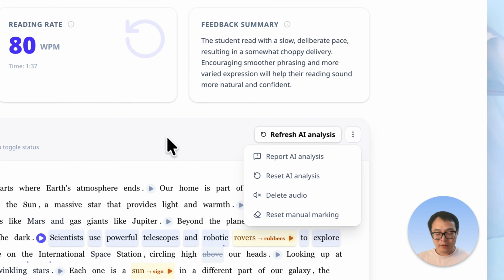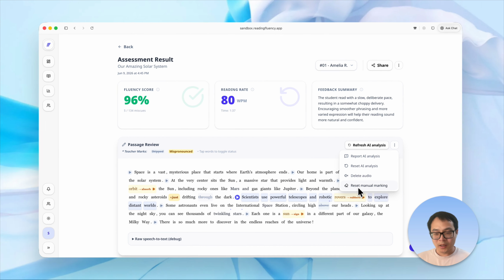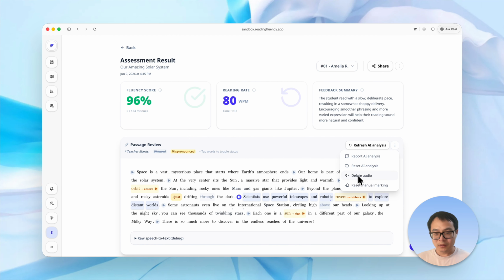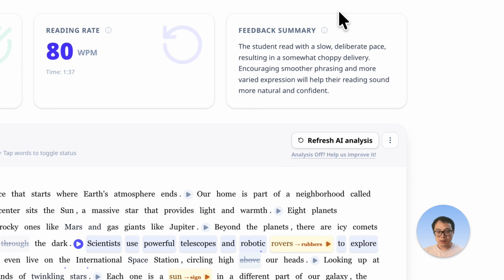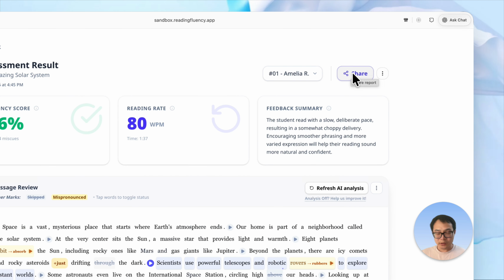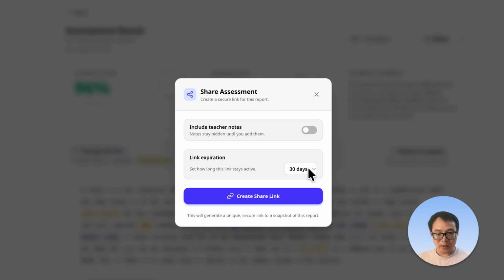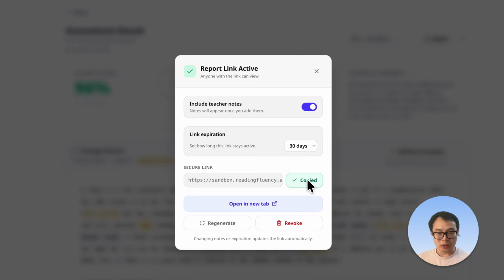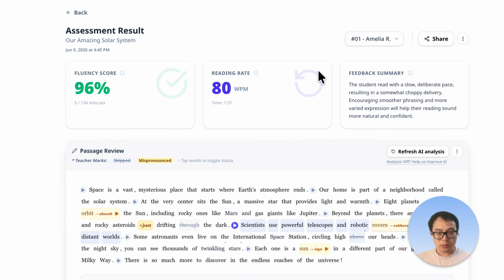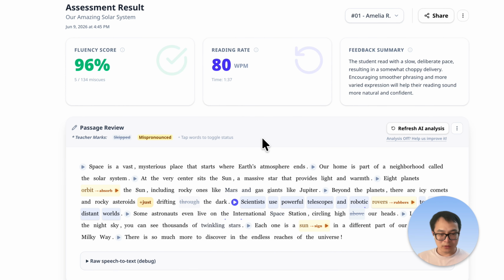After you have this recording and the score, you may not want to keep this audio. You can do that as well, just by deleting it. And if you want to reset your manual marking, you can also do that here. If you want to share this report with any stakeholders, you can do that as well, and we will generate a link. You can pass this link to a stakeholder and they will be able to open this shared report and also access the student's reading.